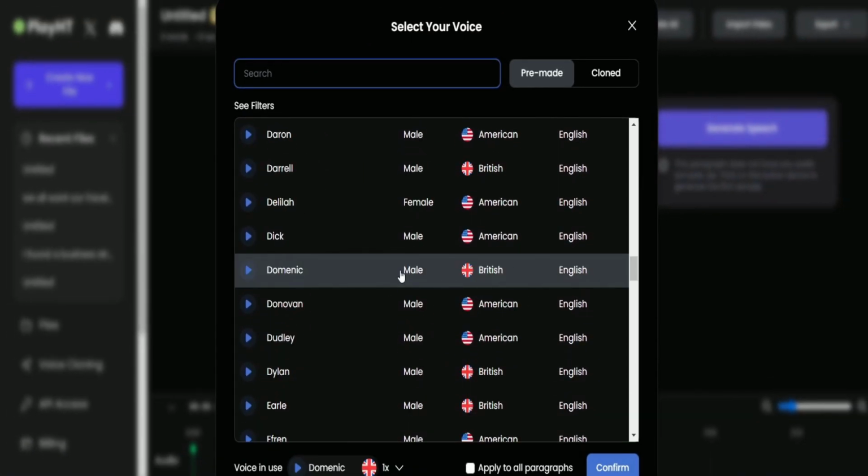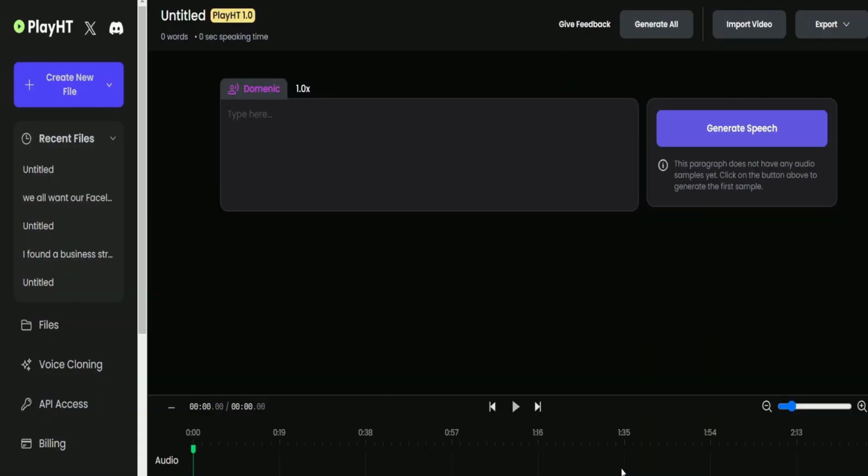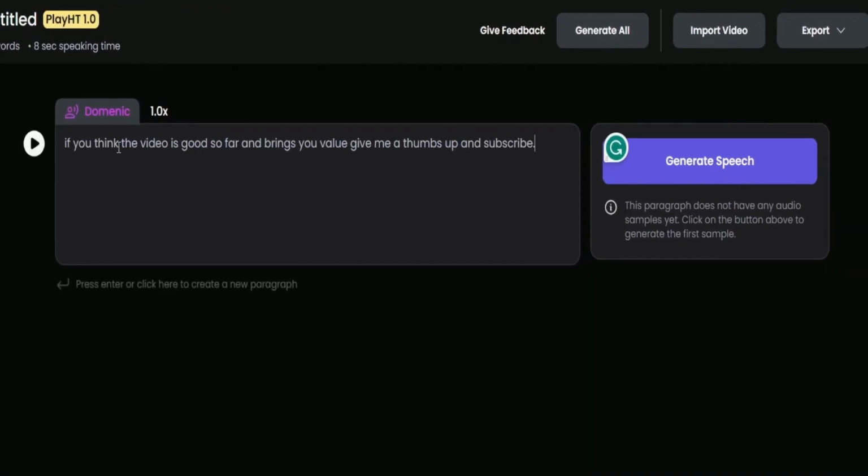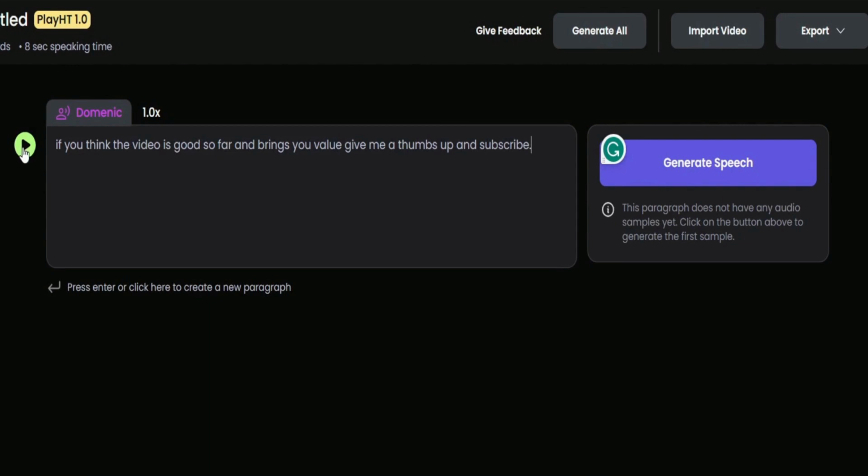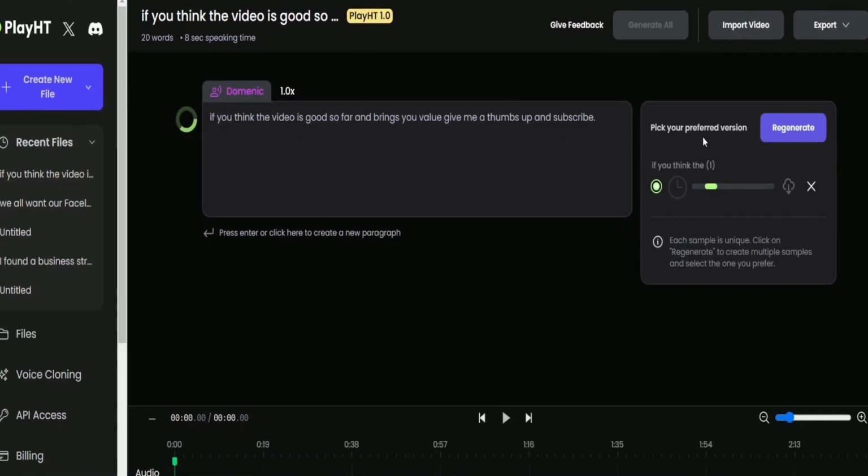I will select one of the voices to show you an example of how it sounds. To generate audio, we will copy part of the script, paste it in the box here, and click Generate Speech, and listen to the result.